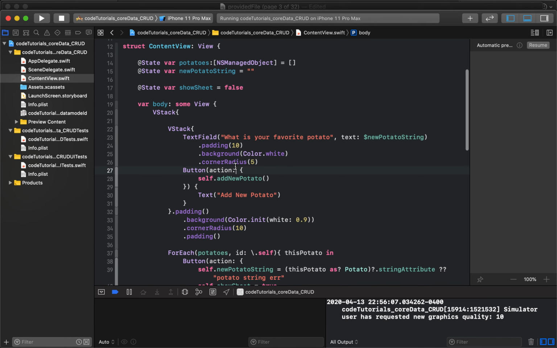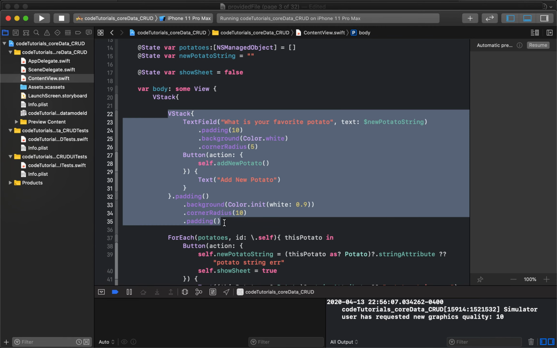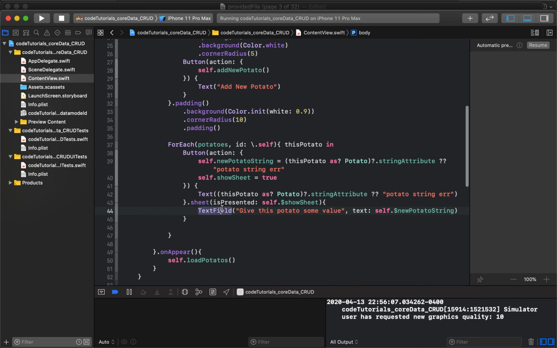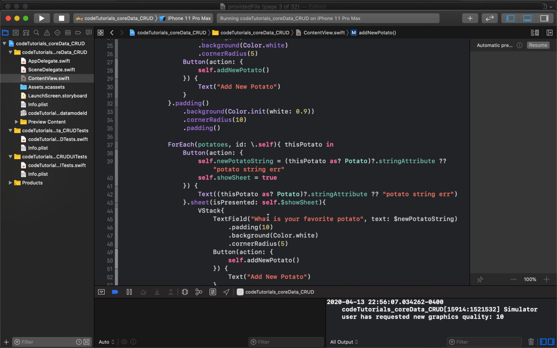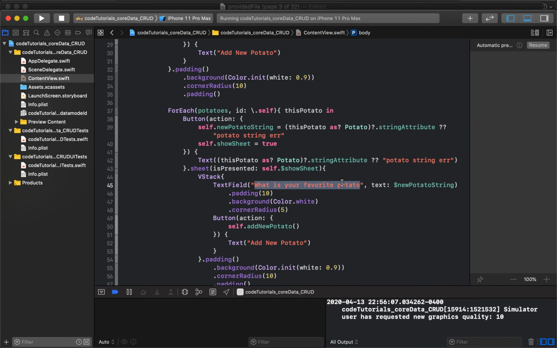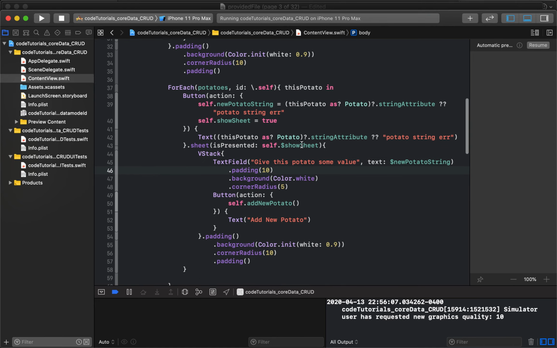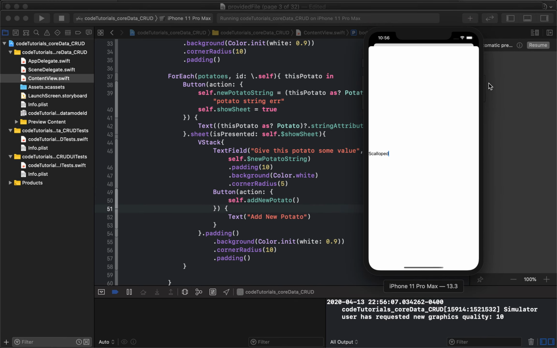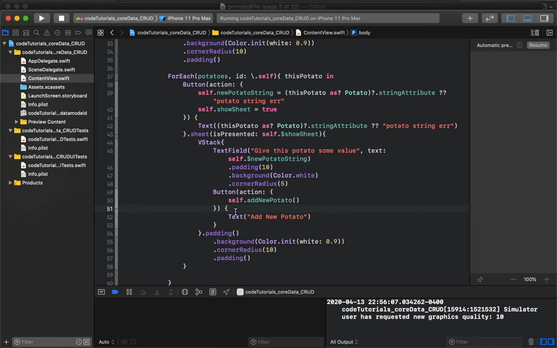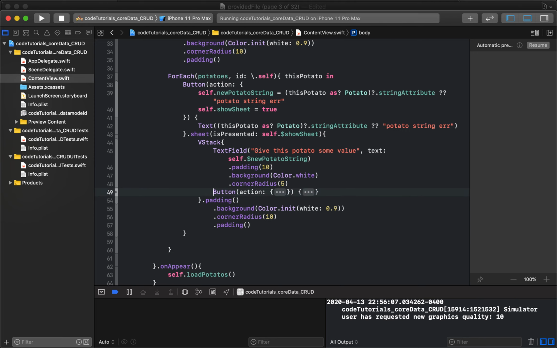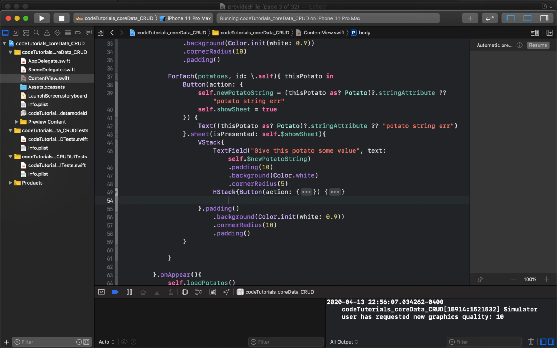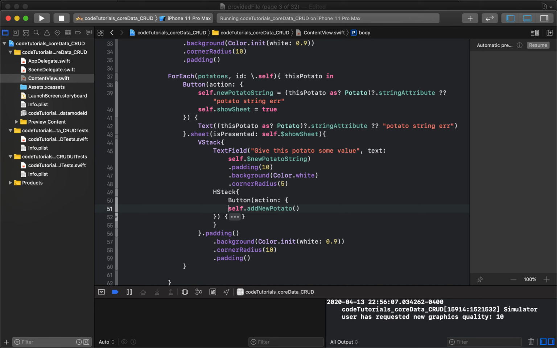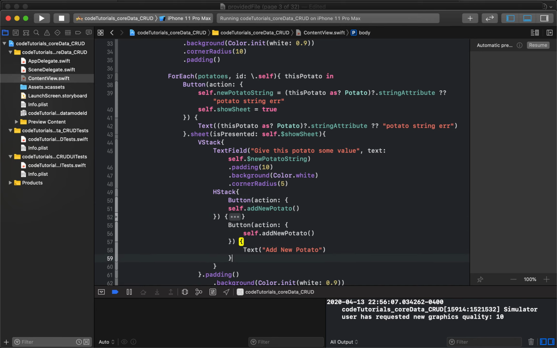So just so we kind of get a bit of consistency, I'm going to actually grab this entire VStack, okay, and I'm going to put that inside of the sheet, okay, and I'm going to say give this potato some value, okay, and it'll still be bound the same way, so self dot, okay, and what I'm going to do now is in the buttons, I'm going to make the buttons a little bit nicer than this. I'm going to put 3 buttons. So I'm going to need to make an H stack. Okay. And then I'm going to have 2 buttons.